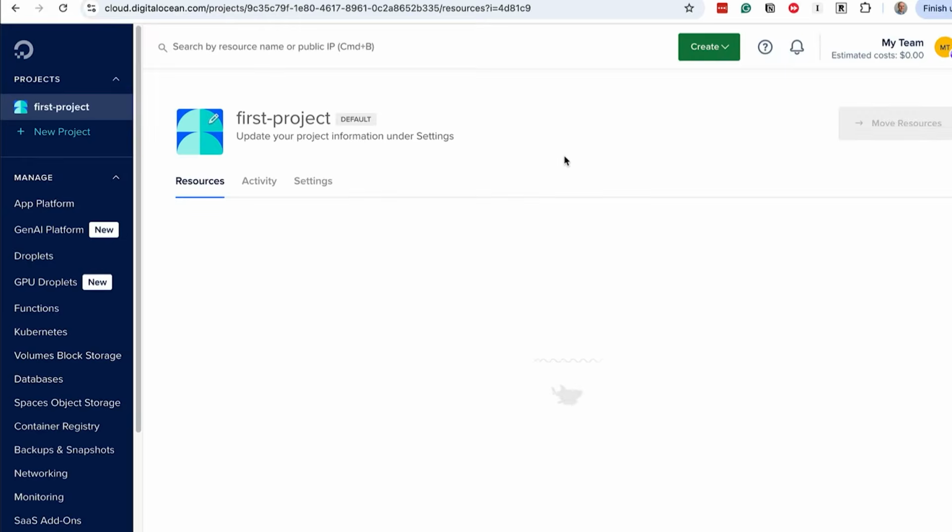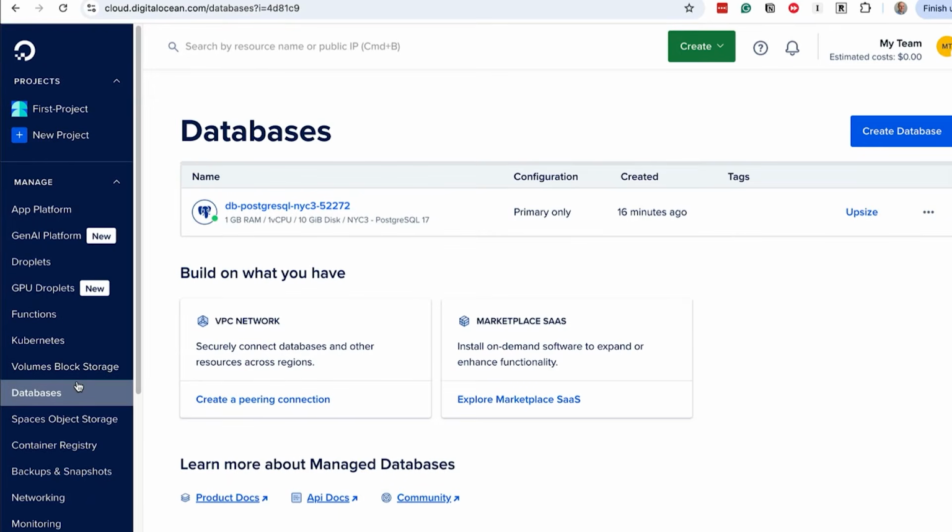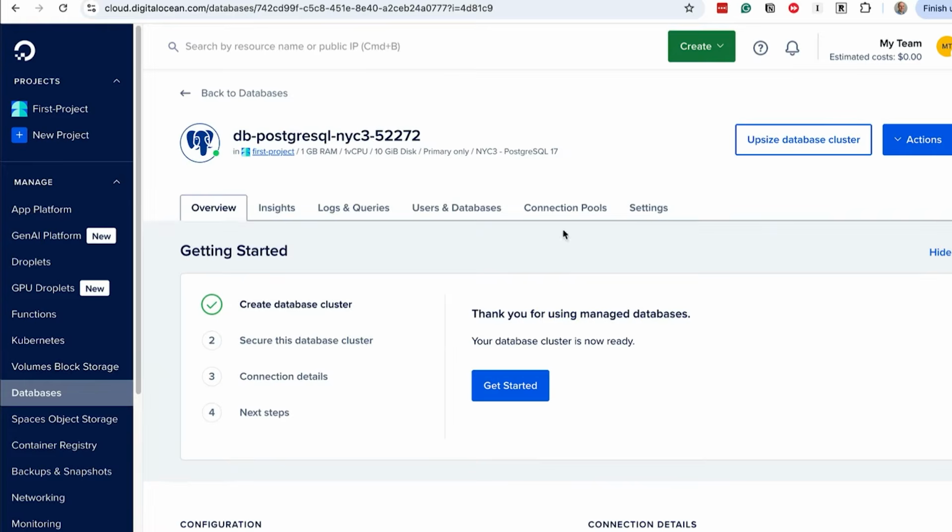Before we do that, if you're on a different screen in DigitalOcean here, like if you logged in another day, you might see something like this. To see your new database, you can click on the database cluster item here. Or you can click on the databases on the left menu, and then click on the database cluster here. Once you have opened your database cluster like this, click on the Get Started button here.